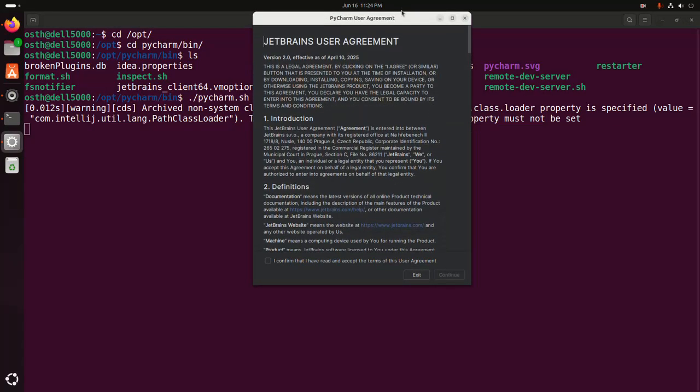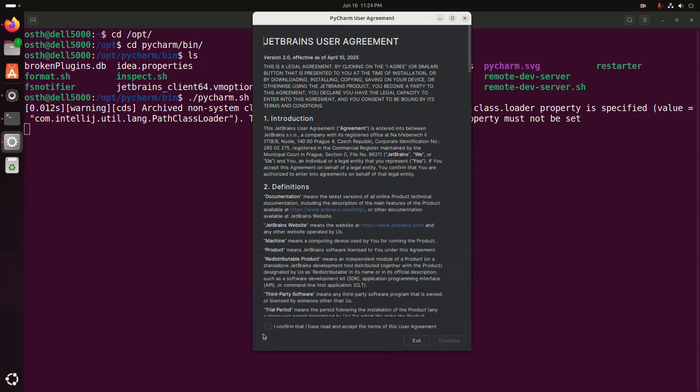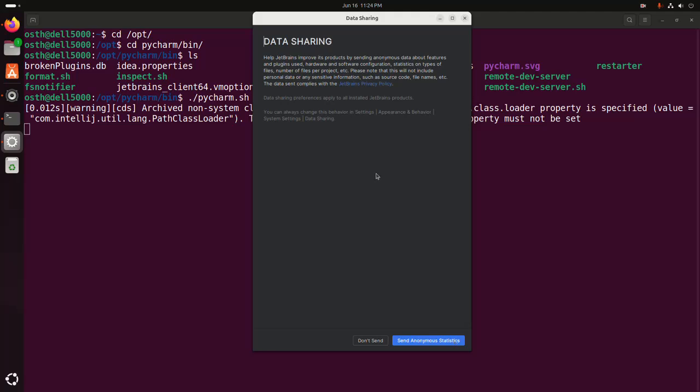To accept this user agreement, check this box to confirm that you have read and accept the terms of the user agreement, then click on continue. I don't want to send the user's data.